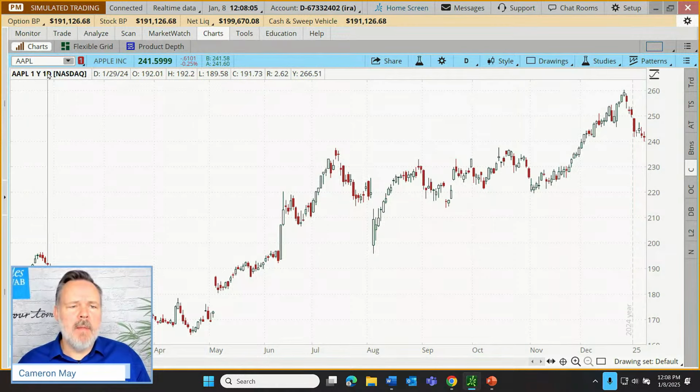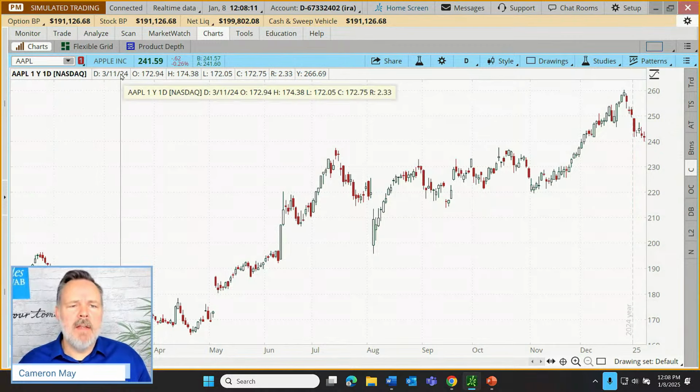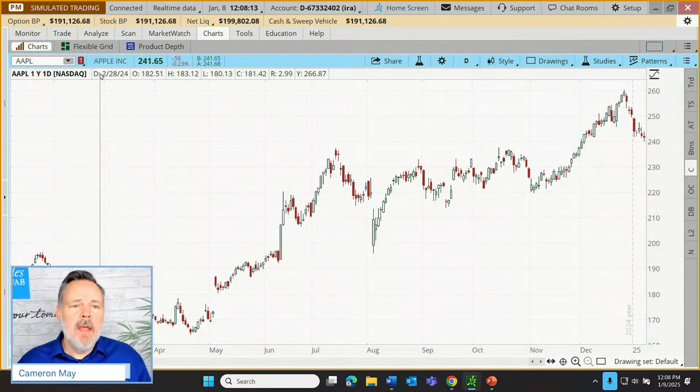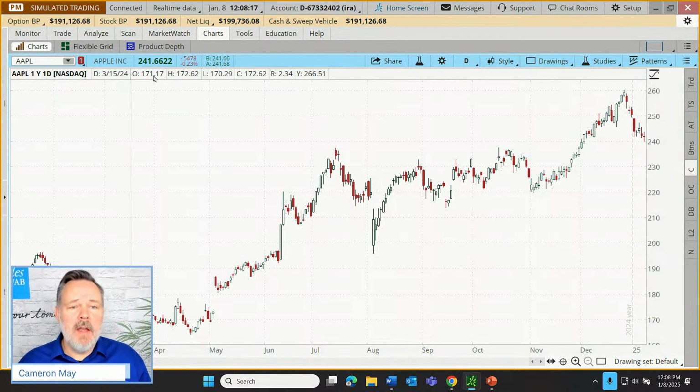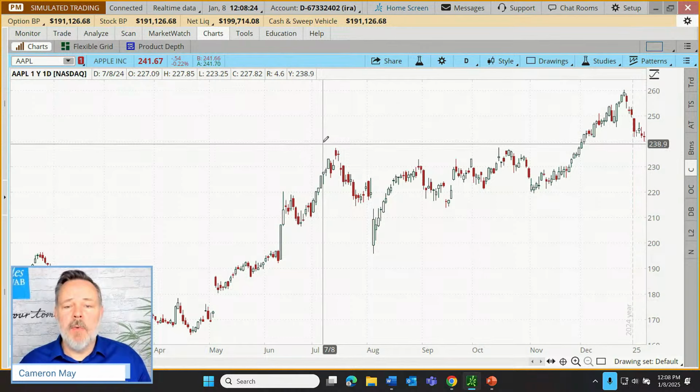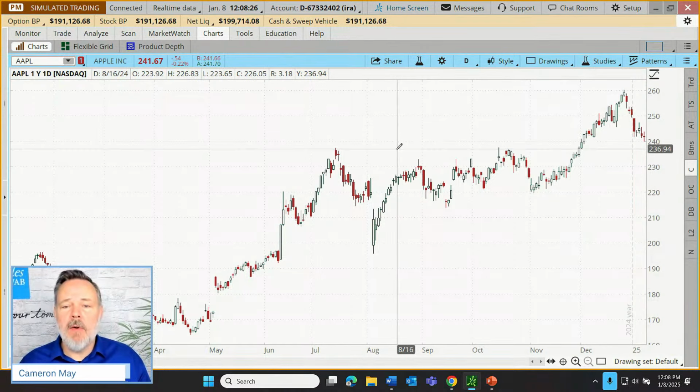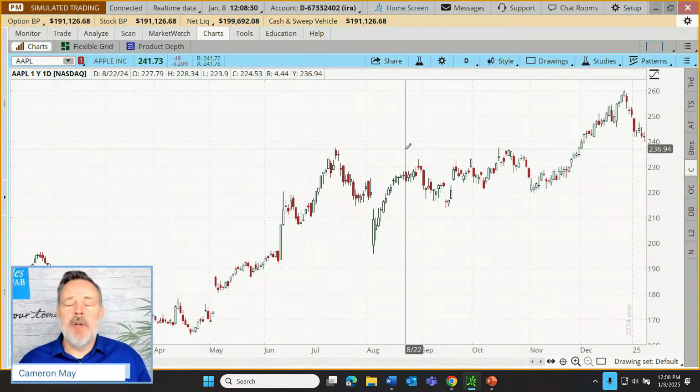Again, Apple, it's telling me the time frame of the chart, 1 year, 1 day chart. It's telling me the exchange that's providing the quote. But below that are a series of letters, D-O-H-L-C-R-Y. All of these, by the way, just relate to wherever I have my arrow or my cursor positioned on the chart.